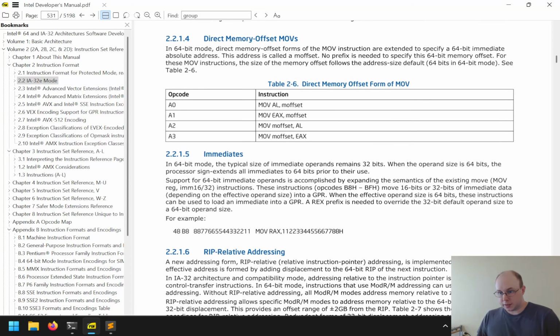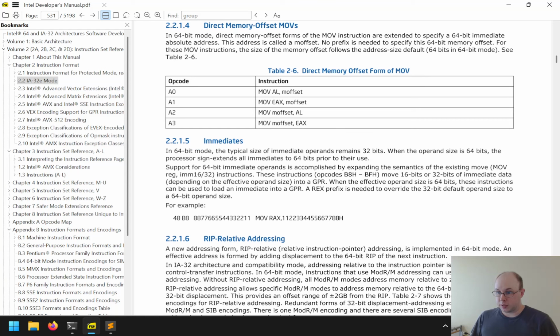Direct memory offsets. Direct memory offset MOVs. In 64-bit mode, direct memory offset forms of the MOV instruction are extended to specify a 64-bit immediate absolute address. This address is called a MOffset, M offset. No prefix is needed to specify this 64-bit memory offset. For these MOV instructions, the size of the memory offset allows the address size default.